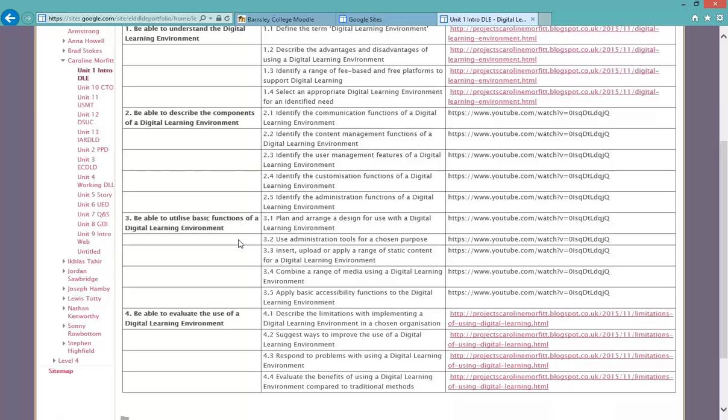Also, we'll move on to point 3, where I will discuss with you how to utilize basic functions of a digital learning environment. So we'll do 3.1, plan and arrange design for use with a digital learning environment. 3.2, use administration tools for a chosen purpose. 3.3, insert, upload or apply a range of static content for a digital learning environment. 3.4, combine a range of media using a digital learning environment. 3.5, apply basic accessibility functions to the digital learning environment.